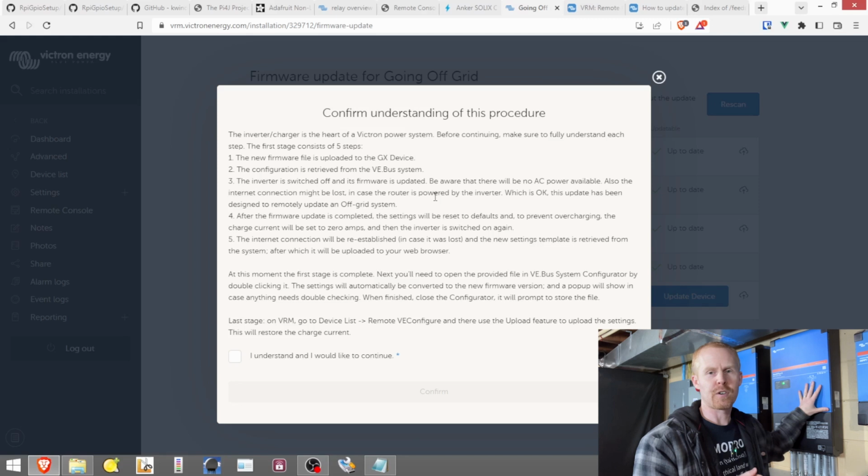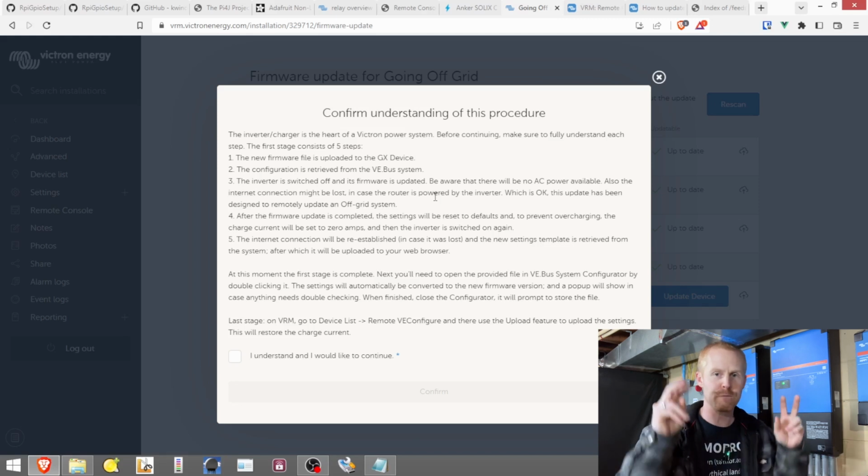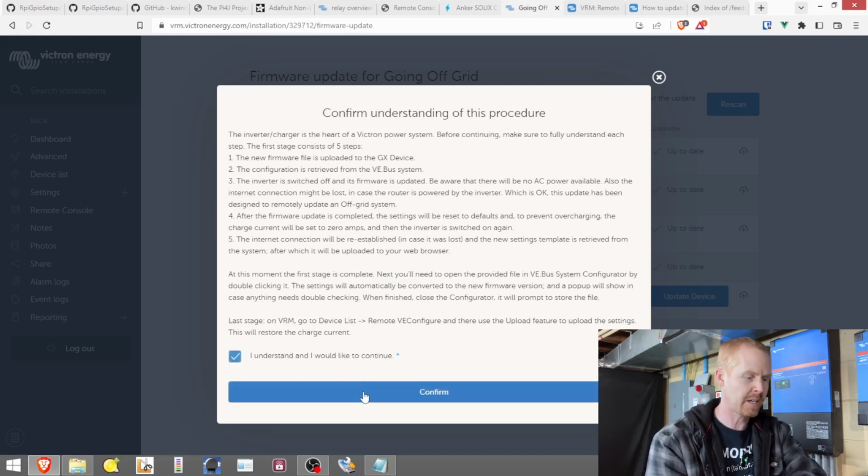When you update the firmware on these inverters, they get reset back to factory defaults for their configuration. And then the config file of your original settings is downloaded. You open up VE Configure. VE Configure will automatically update that configuration file to the newest firmware version, I guess. And then using the remote VE Configure tool of the VRM, you'll push those changes back up. And so they want you to understand that's what's gonna happen.